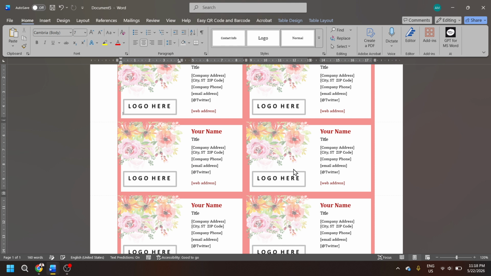That's it. By going to File, opening More Templates, searching for Card, and selecting a design, you can create professional-looking cards in minutes.